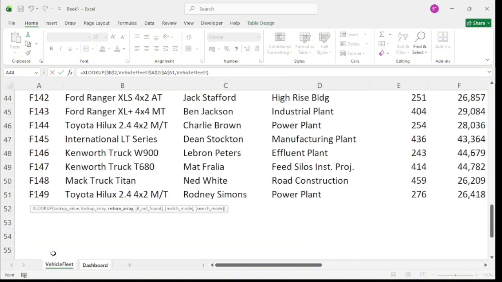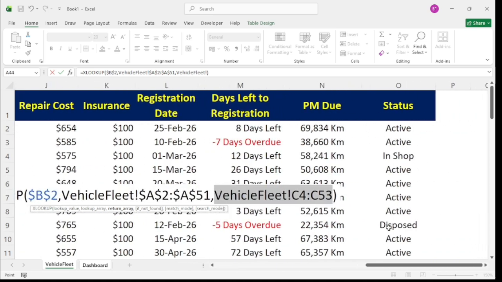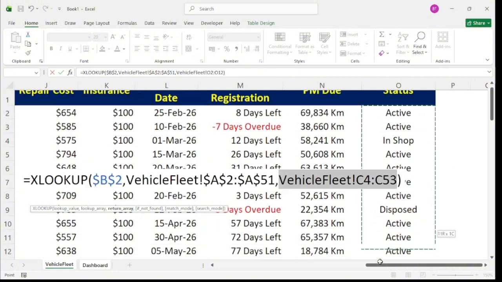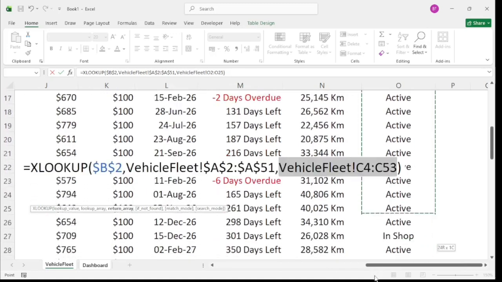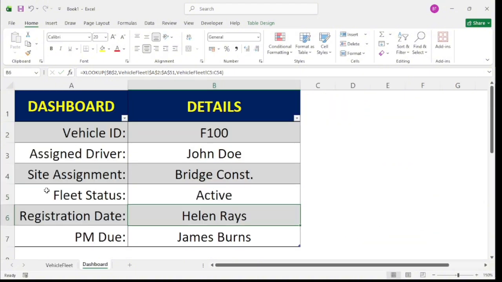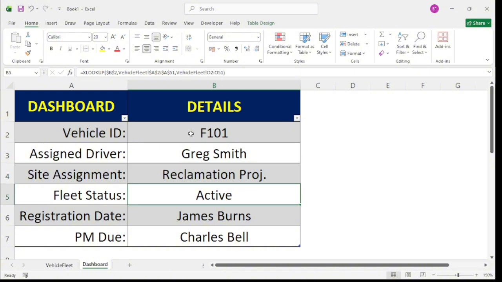Then the thing that I'm gonna find is the fleet status, which is at the end, the last column. This one: active, disposed, in shop, etc. Okay, this is okay. There are only three status. So I'm gonna press the enter, and then this F100 is active. Okay, let me check again. F101. Okay, this is also active.